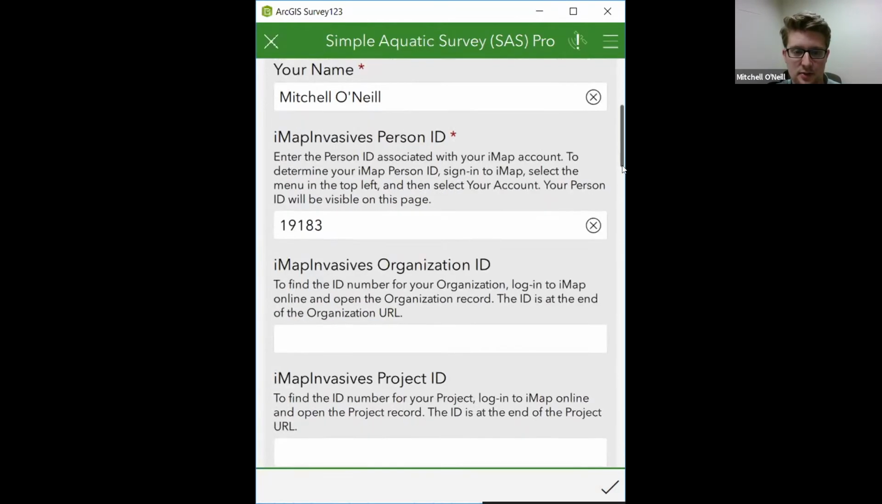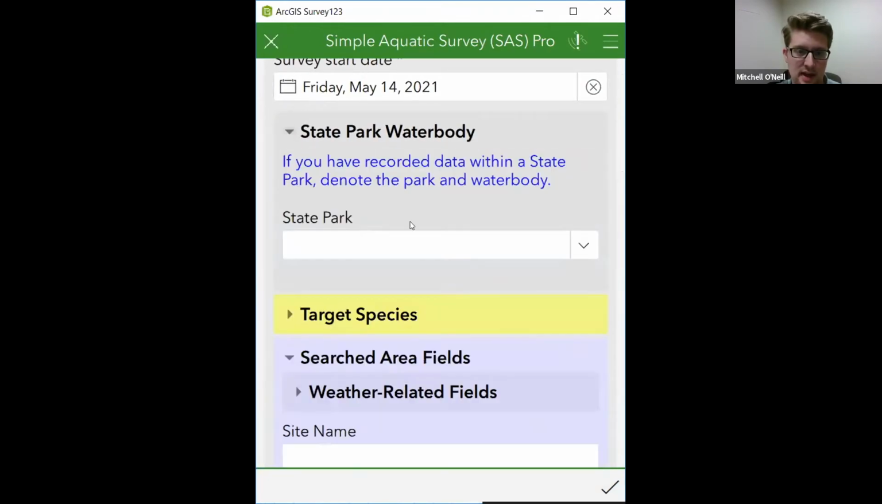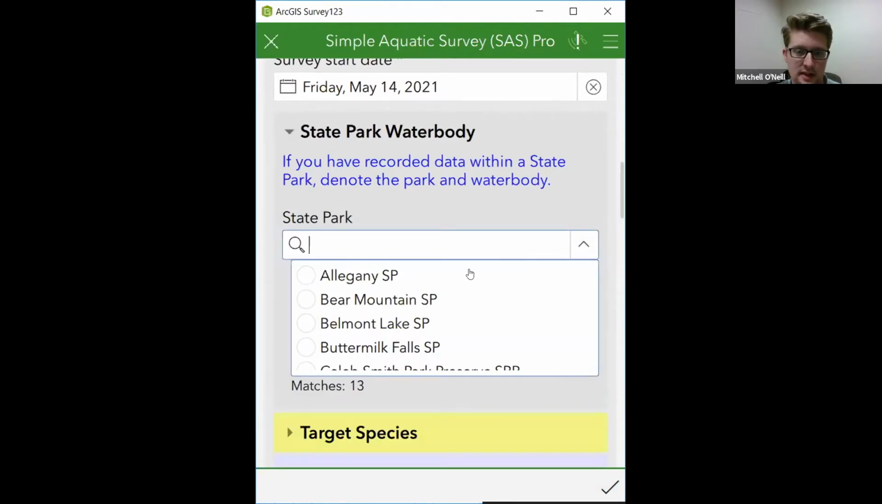And so then you can scroll down through the fields. If you happen to be at a state park, we have a list of water bodies you can select from. If not, you can just ignore that field.